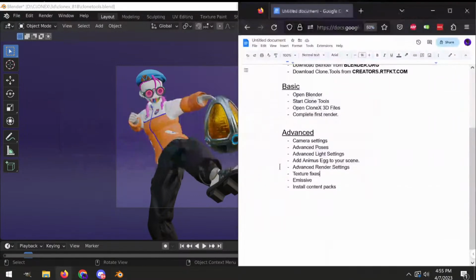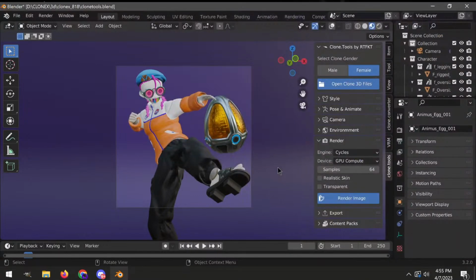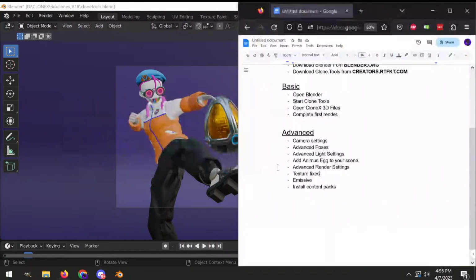We did the egg today. The egg is available to Artifact Creator. I think it's available to the wider community. I do encourage you to take some cool shots with your egg.